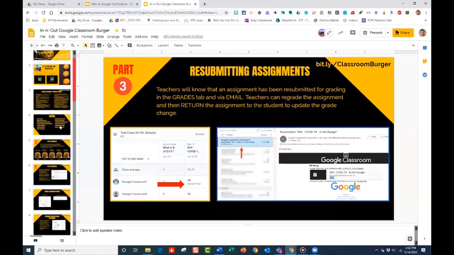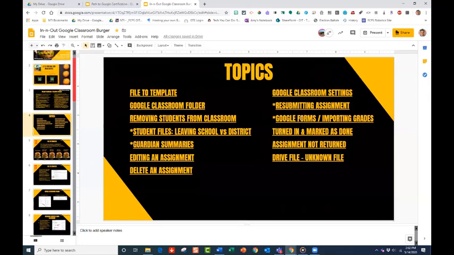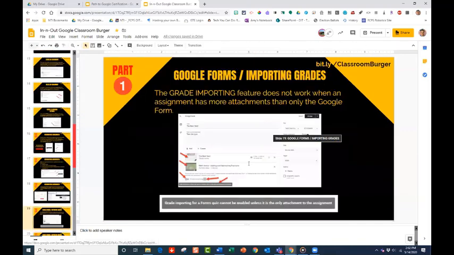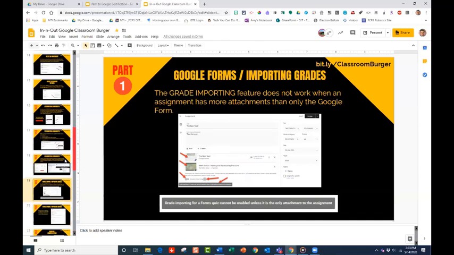All right, one more thing that I think is pretty popular, and I'll show that to you right here, is Google Forms importing grades. We've talked about this a little bit, and I'll just reinforce what that looks like. By the way, whenever you have two or more files attached, remember that the grade importing button will not show, but you'll also get this message down here that reminds you. It says grade importing for a forms quiz cannot be enabled unless it's the only attachment to the assignment.